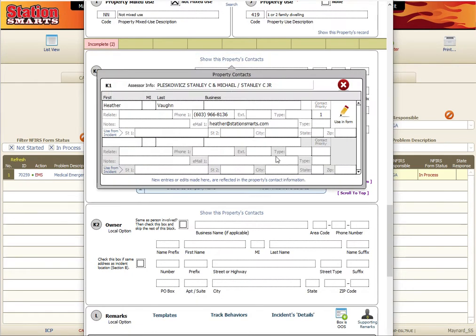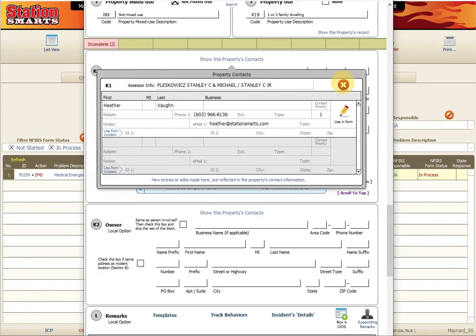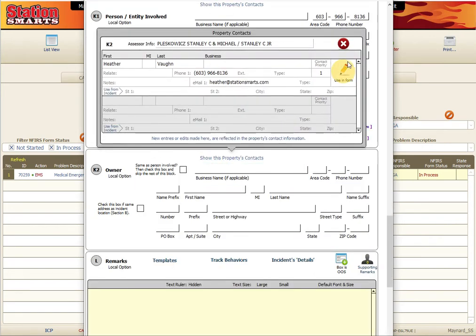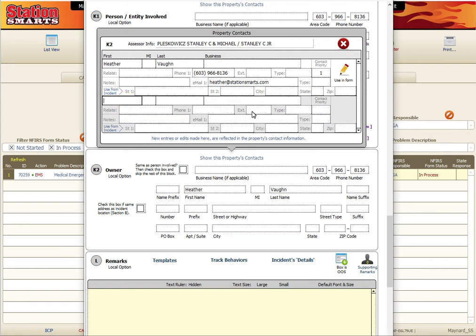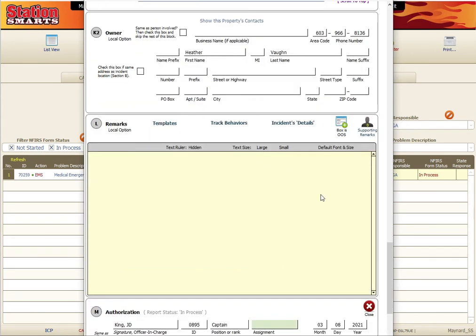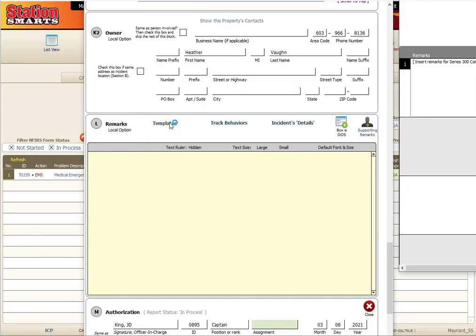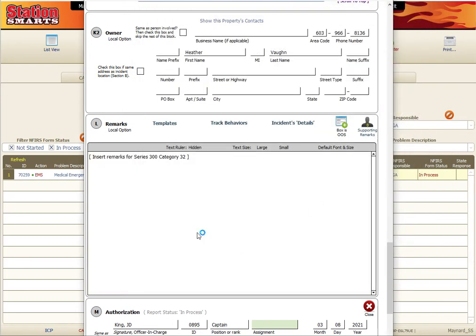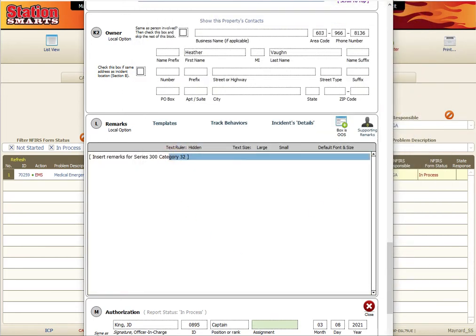The property, as I mentioned, is connected here, so we could grab a contact directly from the property information. We could also add to here, so if we had another person we talked to, this is actually going to update those property contacts. As we get down to the remarks, we can post template remarks. So if you have a remark that you have saved, we can go ahead and enter that in, and then if you have changes to make to it once it's here, you can make those changes.